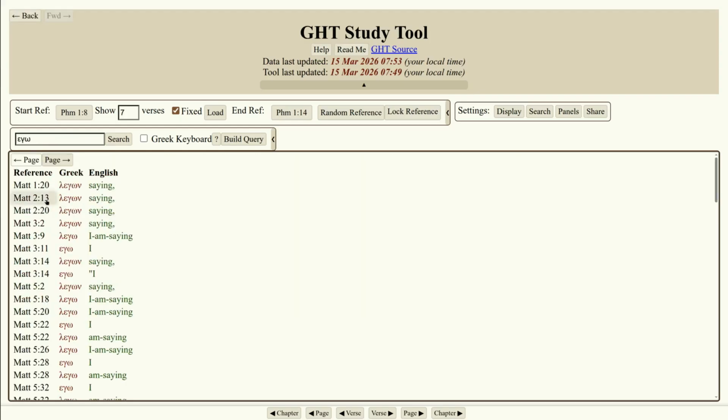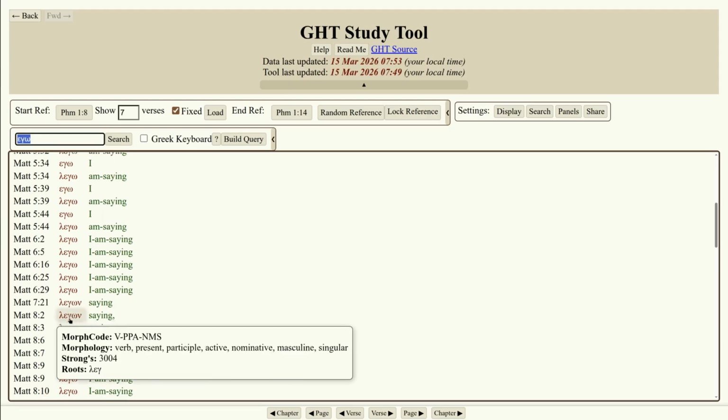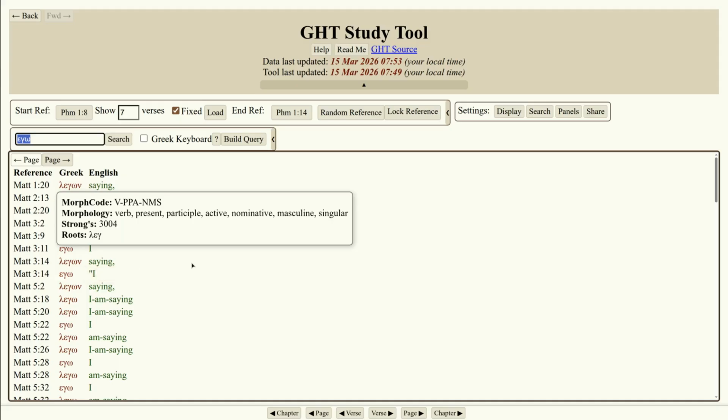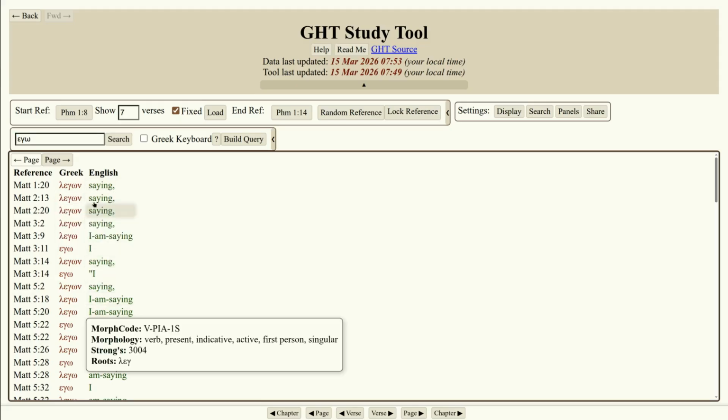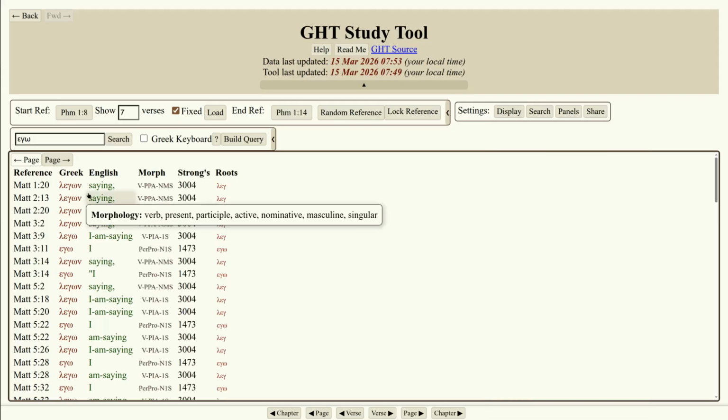As you see, the search result is tabular and will display every single verse where that string is found. For example, I searched for ego, and you have ego, but you also have Lego and Legon, and that's because those words contain ego. The English text is also shown in the translation, and you can additionally do the same thing you can do in the verse display, in the reference display, by showing on screen morphology, Strongs, and roots.